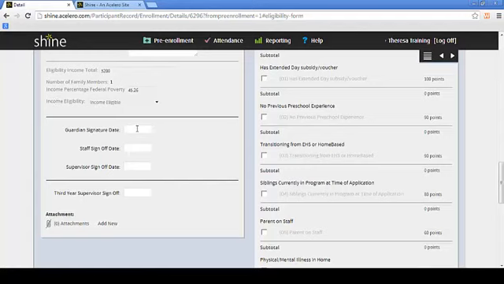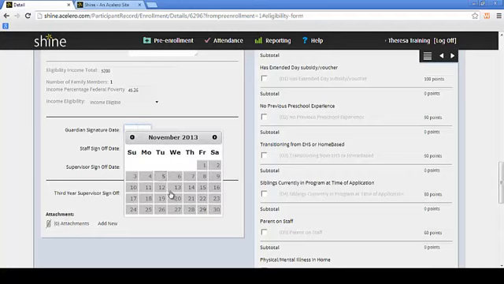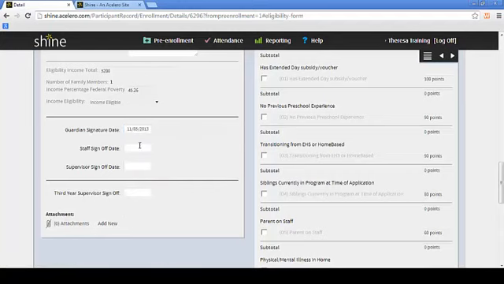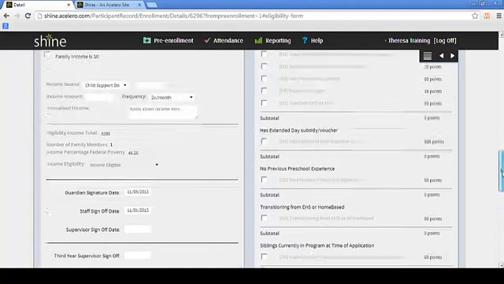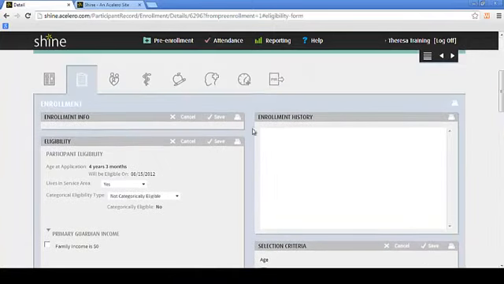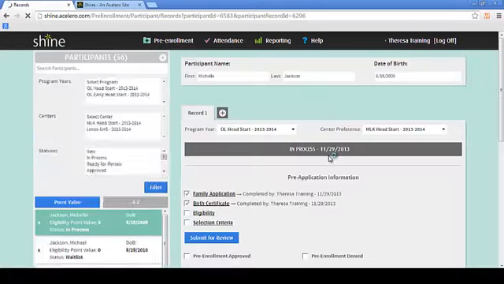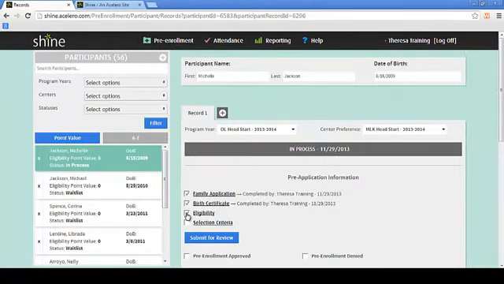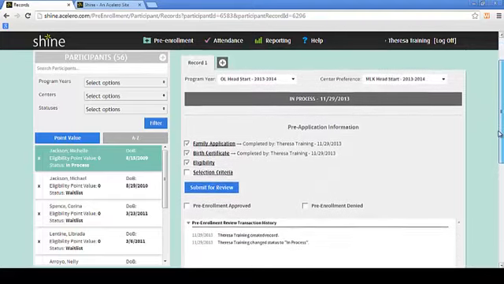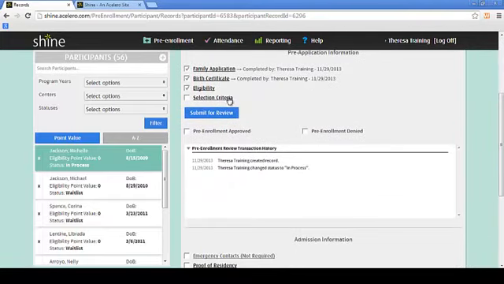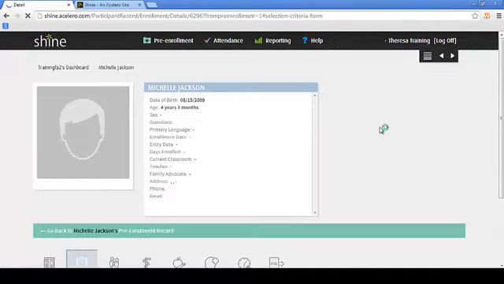You'll want to add the date that the parent or guardian signed off on that eligibility information. You'll want to add your sign-off date, and then once this has been reviewed, your supervisor or the Family Services Coordinator or Director will add their supervisor sign-off date. Then you will want to click Save and head back to the pre-enrollment record. You can click Eligibility to indicate that you completed that. And next, let's go to selection criteria.